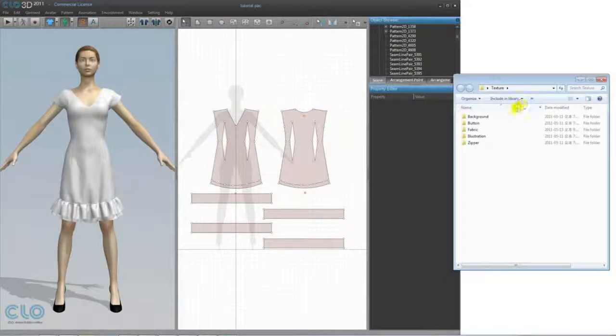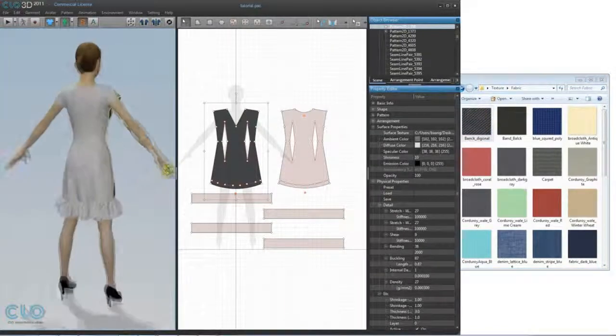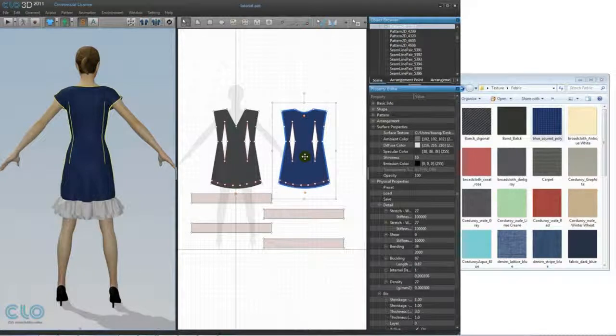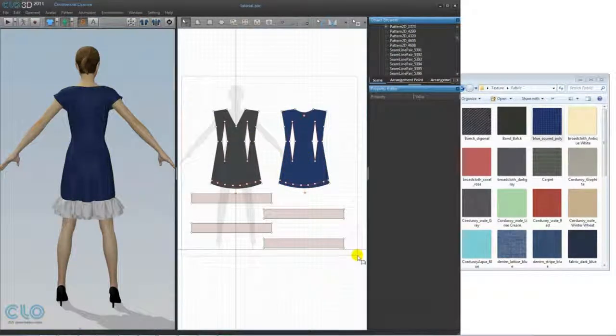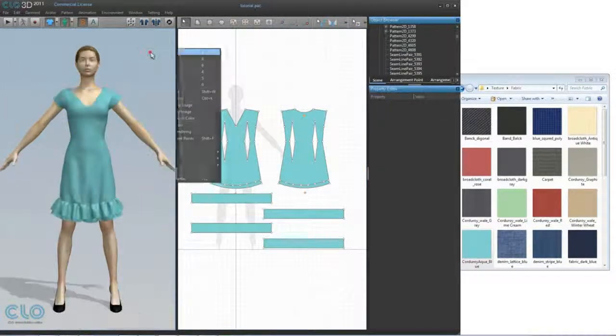The first is to open up the Windows folder containing the image you want to use, and then dragging it onto the 3D pattern piece in the 3D avatar window, or a 2D pattern piece in the 2D pattern window. If you want to use the same image for more than one pattern, select all the pattern pieces in any of the windows and then click and drag the image from the Windows folder.